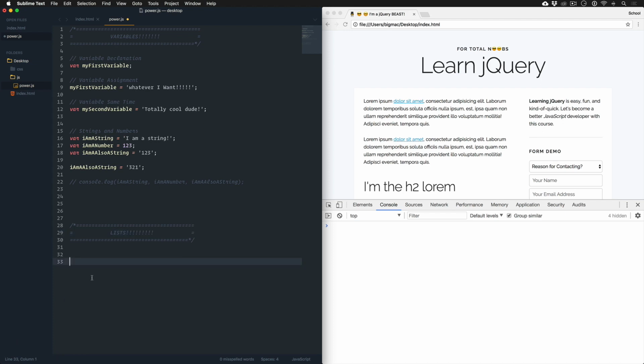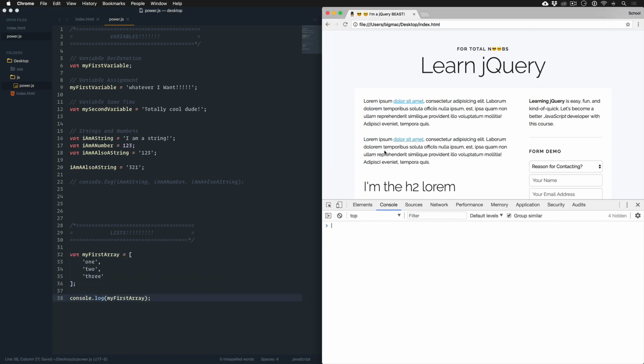The first type of list that I'm going to teach you is an array. Let's call this my first array. An array looks like this. You declare it with these open and closed brackets, and then you just put whatever you want in between. So you could say 1, you can say 2, and we'll say 3. Important to note, there's no trailing comma on the last item. And let's log this to the console and see what it looks like. Refresh: 1, 2, 3, a list of 3 things.